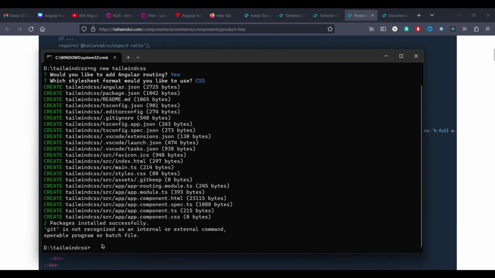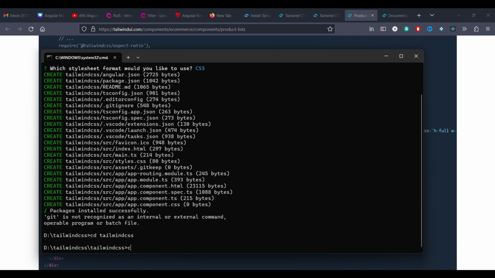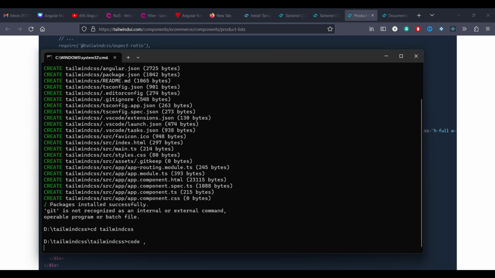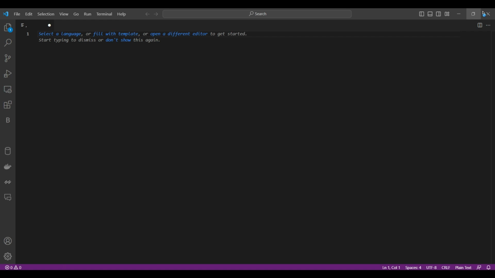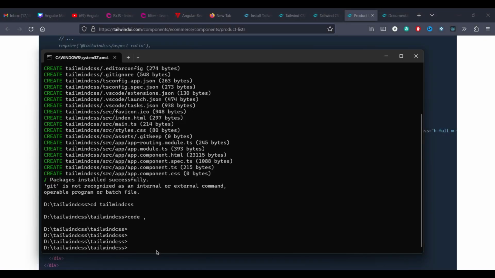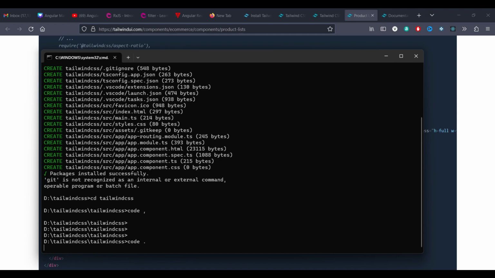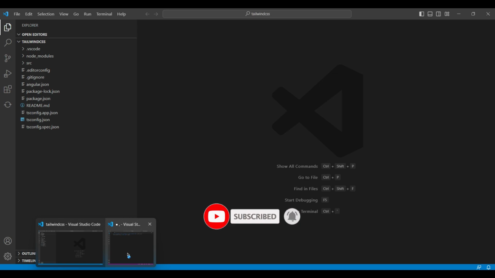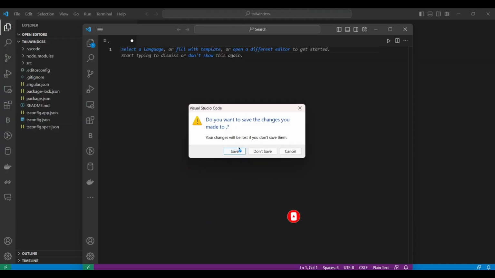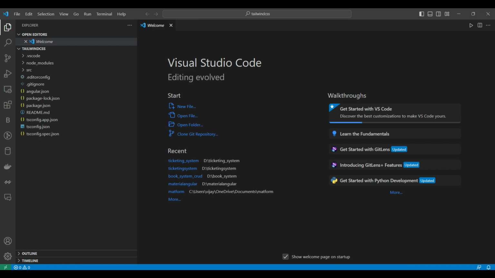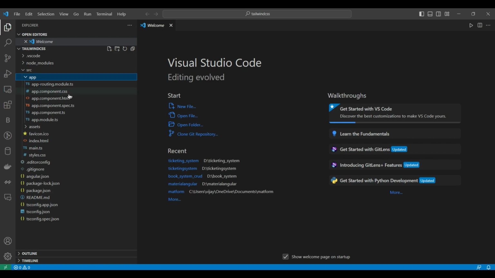Okay, so it has been installed. Let me move to that project. CD, change directory, Tailwind CSS, and let me open it in my VS Code. I have given code space dot. So this will open me in the VS Code. Now in VS Code, you can see the Tailwind CSS under source, under app.